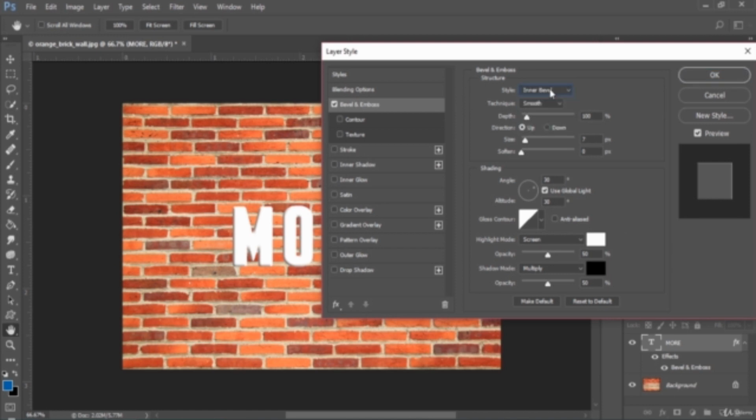In the style, we choose inner bevel. The technique goes chisel hard. The depth goes to the maximum, 1000. The direction is up. The size also goes to the maximum, so it makes a bevel effect. Then the angle, maybe 135 or 140. Okay, 140 is our angle.